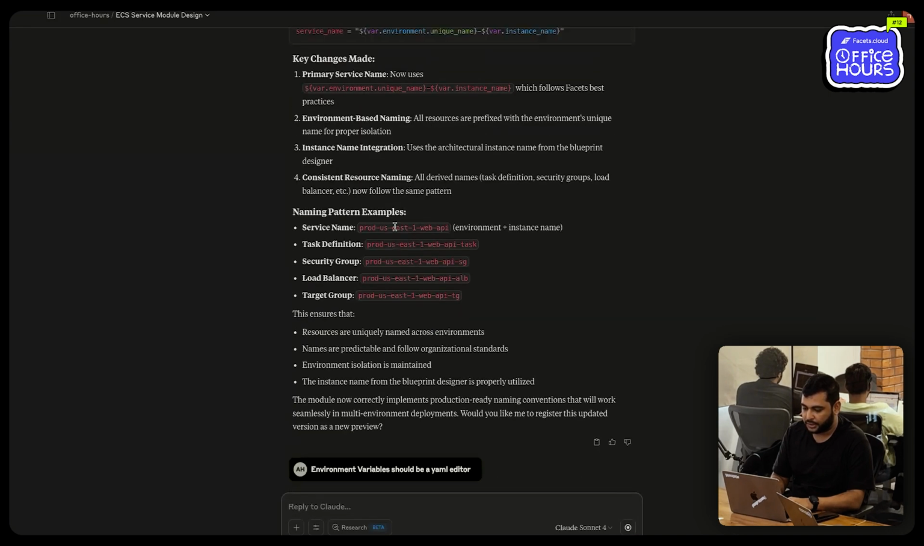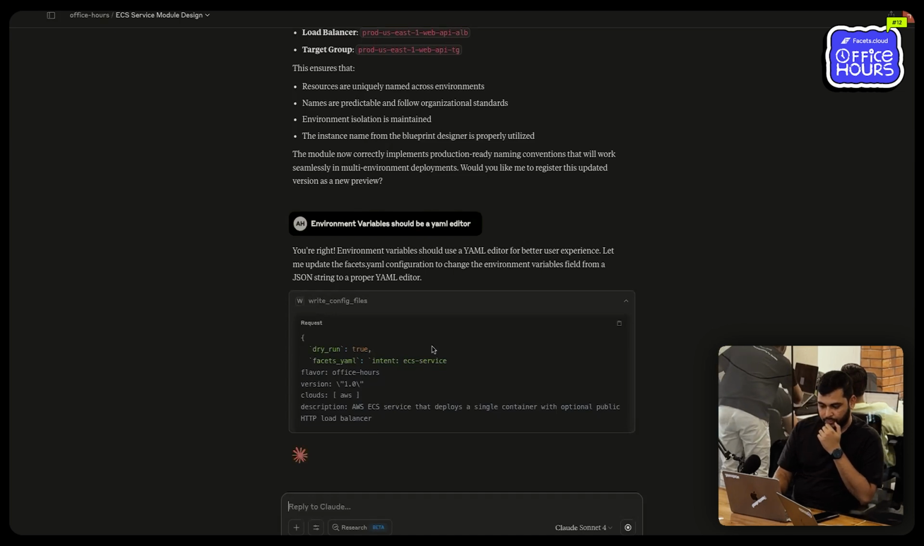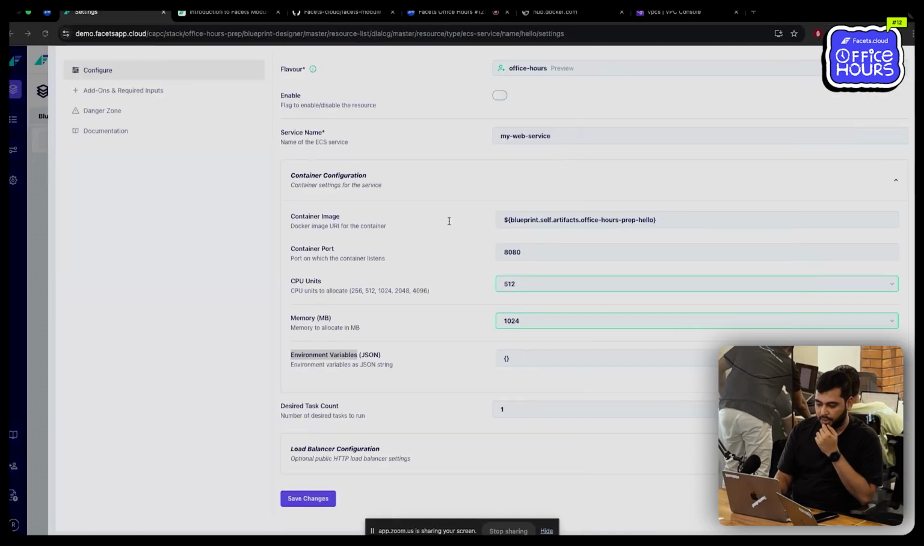So it has made the corrections for the service name. So you don't need to worry about that. And we'll let it make it a YAML editor as well.